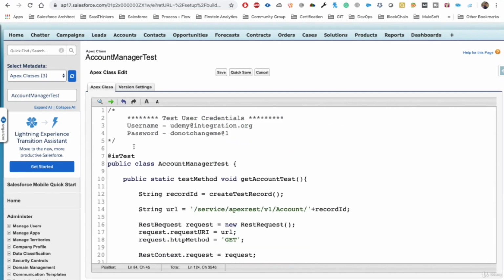And again, before we wrap up this class, these are the test user credentials so that you can log in to the system and get access to the code, if you want to verify how you have written your code.